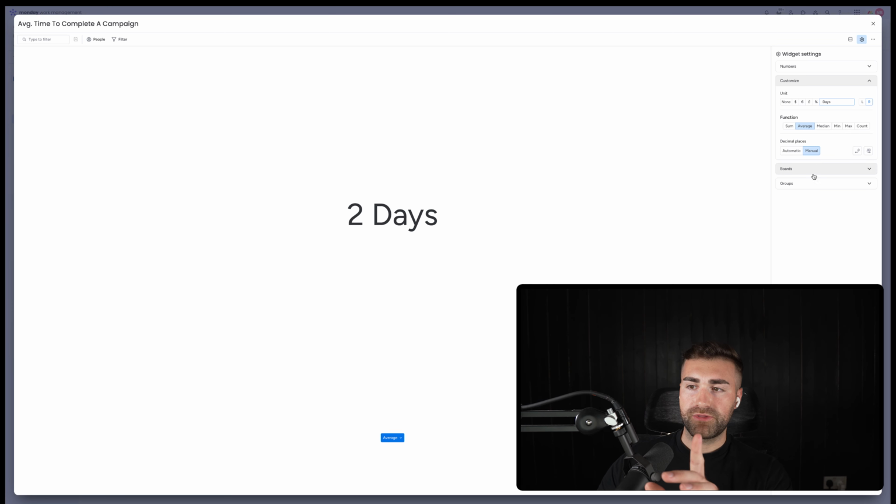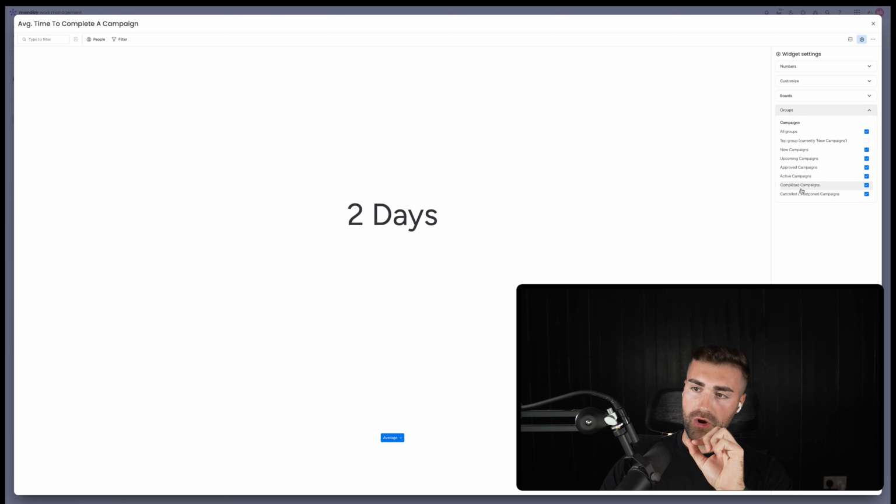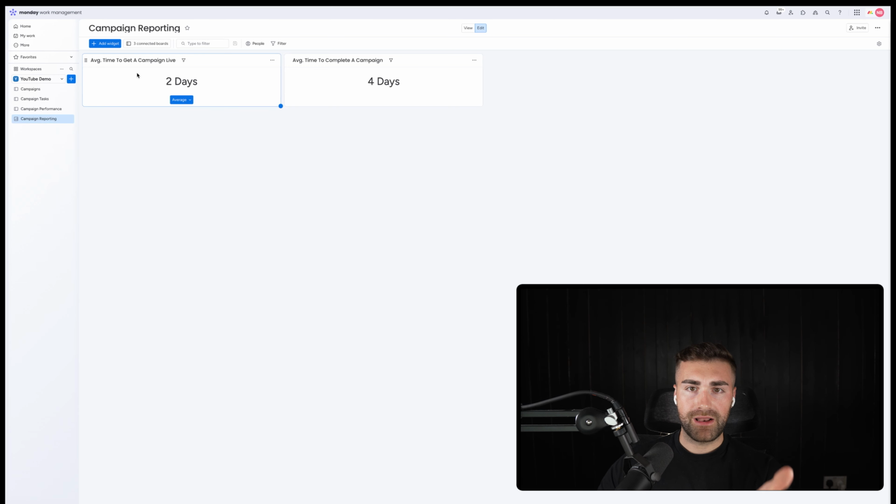But one really important thing to note on here is our grouping. So we only want to pull the data from the group completed. So untick all of the other options available to us. And now we can see it takes 2 days to get a campaign live, or I think the terminology we use, live or active, I can't remember. And then the average time to complete a campaign is actually 4 days.